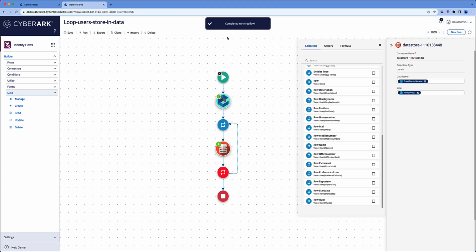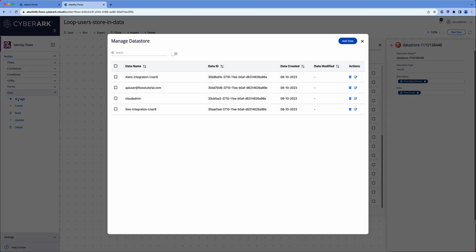Completed running. And now let's take a look at the data. If you click on manage, then you will see the content of the data store. And you will find here all the usernames of the users that were returned by the API call. So we went over them one by one and we stored them in the data store.